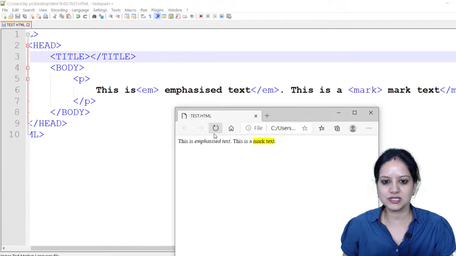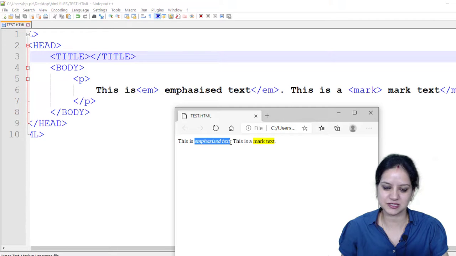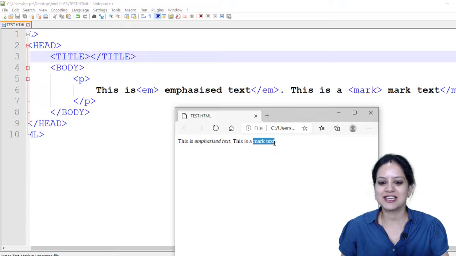In order to see the output, we'll quickly save our file and refresh the web page. And here you go. In the paragraph that I have written, because I'm using the EM tag before the word emphasized text, you will see this text is marked as emphasized. However, the mark text that I have used is now marked with a yellow highlighting.